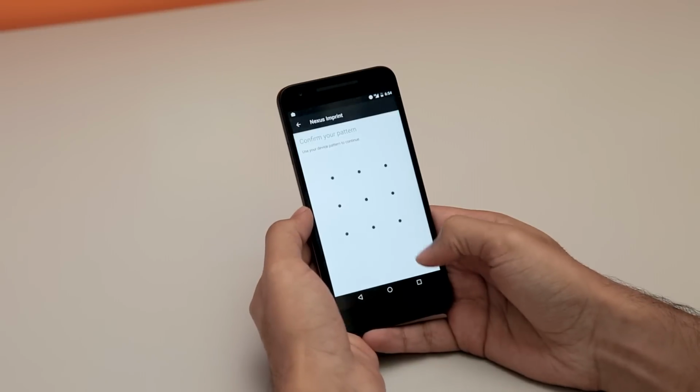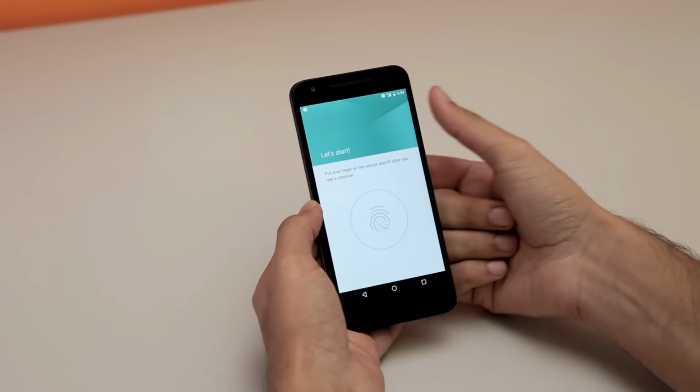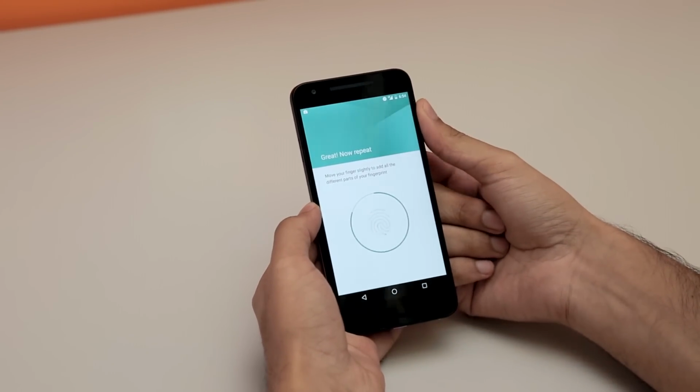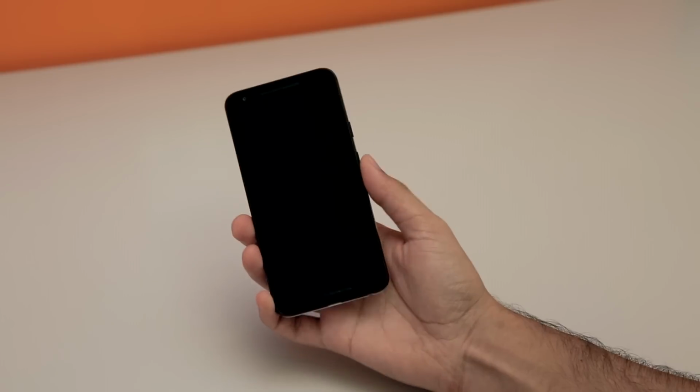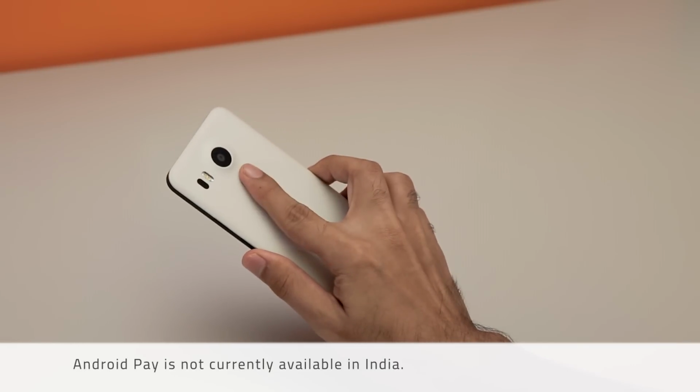Android 6 also gains native fingerprint recognition. The setup process takes less than a minute and you can unlock the phone and authorize Android Pay purchases with a tap of your finger.